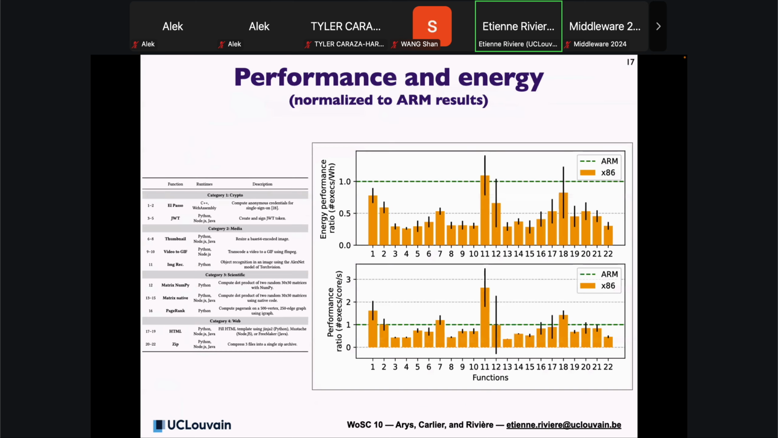So we have reproduced here the functions that we have. And on the right, we can see 2 plots. The plot to the bottom is the performance, and the plot to the top is the energy efficiency. And for clarity, I've normalized the two according to the ARM performance. So it means that if the yellow bar is below, the x86 is less performant on that aspect than the ARM. The same applies for energy efficiency, which is the number of executions per watt hour. If you have more executions per watt hour, then you are more energy efficient.